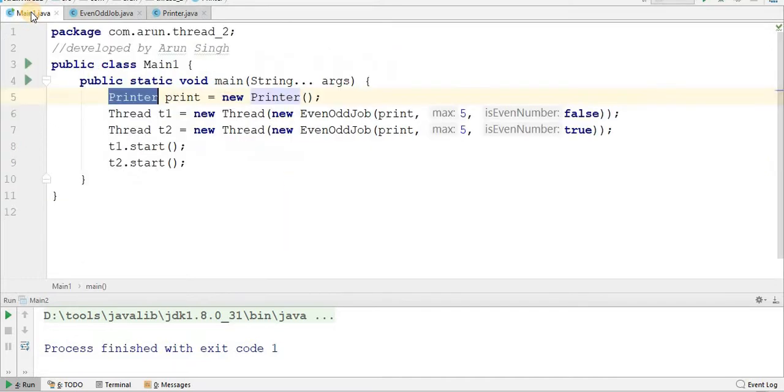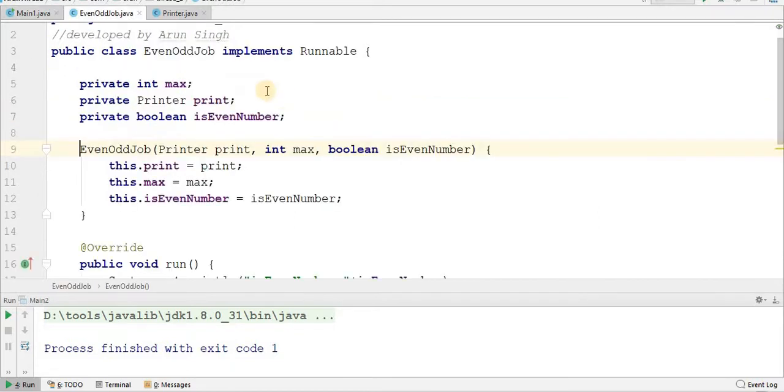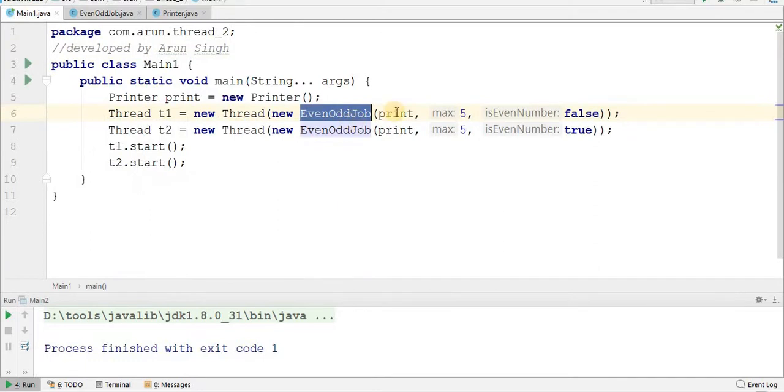Now, if you come back to main, here I have this EvenOddJob. It is inside a new thread, which means this class is definitely implementing the Runnable interface. Let's see. EvenOddJob implements Runnable. Fine. Here I am passing three parameters to this class constructor. When we need to share variables or parameters between threads, we pass them through the constructors.